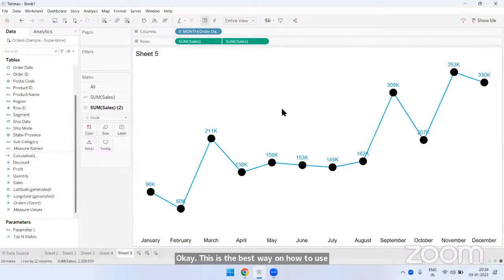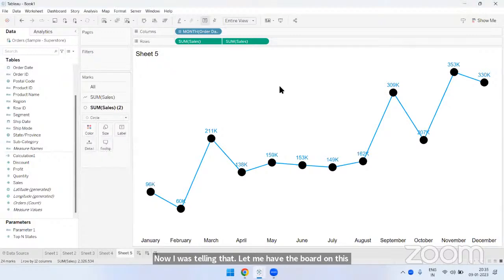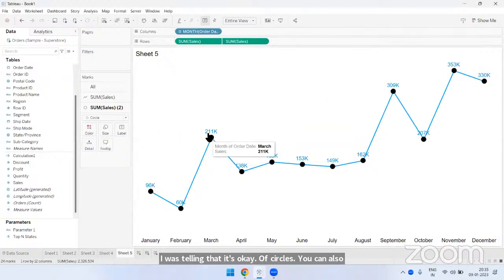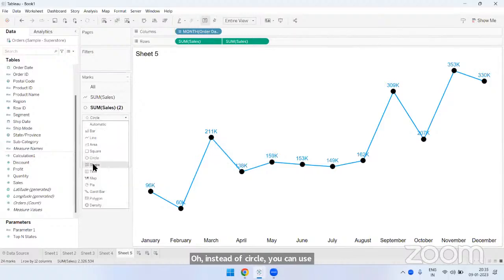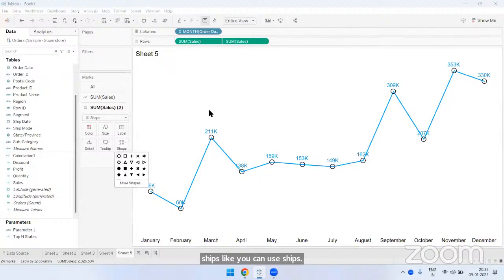Now I was telling that let me add the border as well. Yeah, now I was telling that instead of circles, you can also use some images, logos. How? Instead of circle, you can use shapes. You see the shapes, right? You can use shapes. You see the different shapes available in the shape folder.